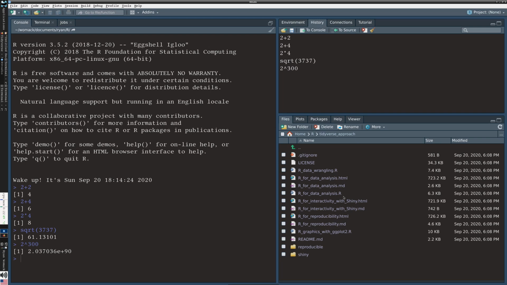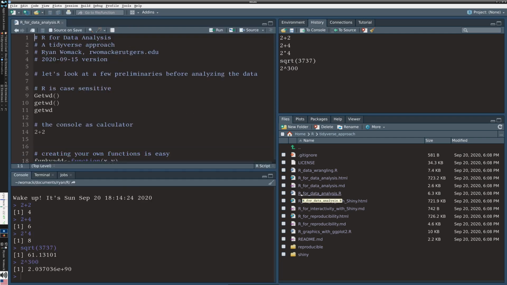And any file ending in a .R like that, a capital R, is considered to be an R code file. There's nothing special about these files. They are just text files. You can create them with any text editor and they will run.